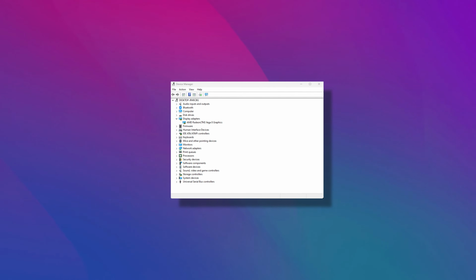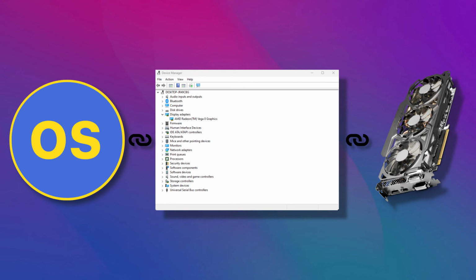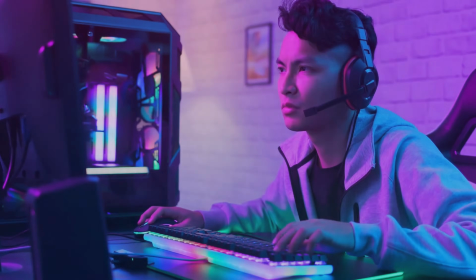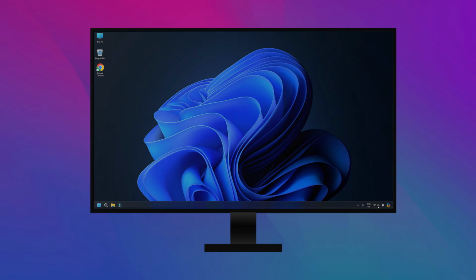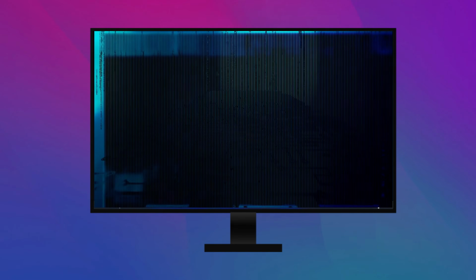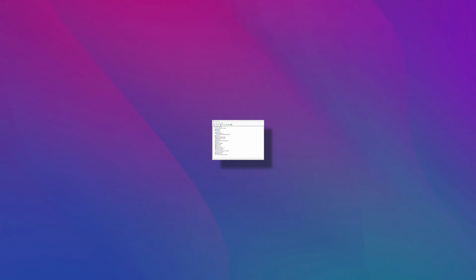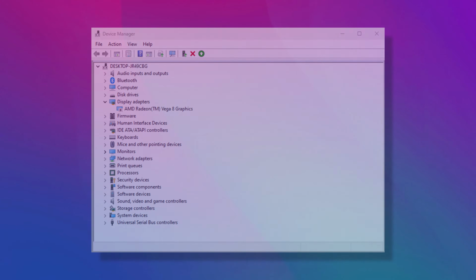A graphics card driver establishes a communication link between an operating system and a graphics card. When a graphics card driver malfunctions or stops working, you will experience graphics-related issues and cannot use your display. This video will explore what you can do if you accidentally disable the graphics card driver on your Windows computer. Let's get started.